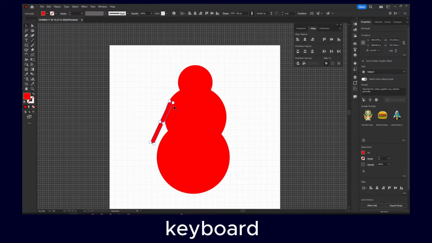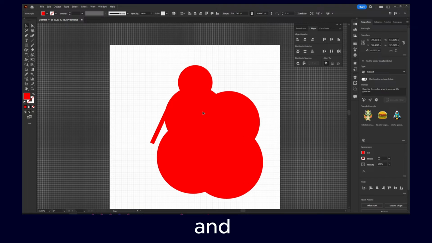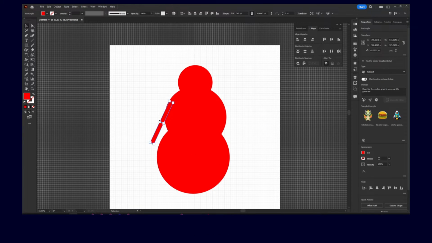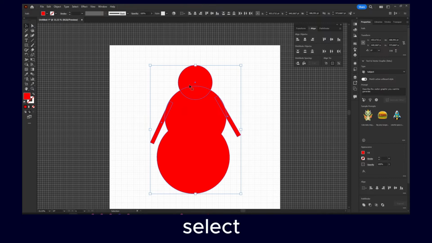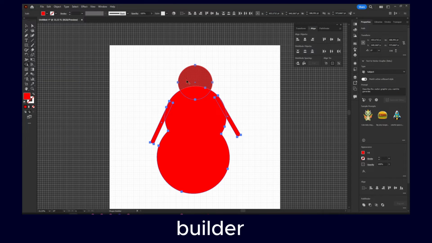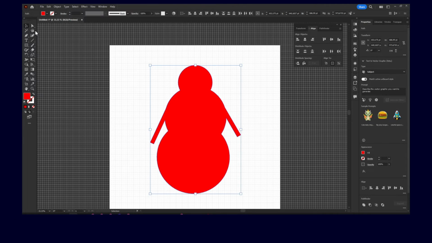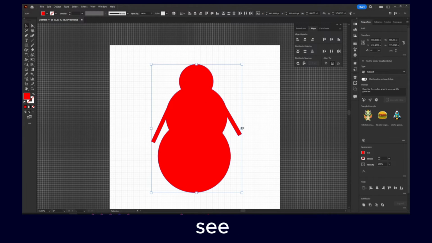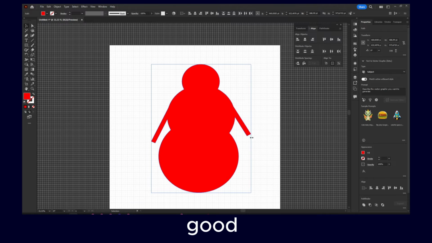Now press on your keyboard or hold Alt and just select the stick, press hold, and so you can duplicate. And now move the stick to the next part. Now select all of them, click on shape builder, so we can unite all the shapes here. Now we have only one shape, as you can see, which looks pretty good.